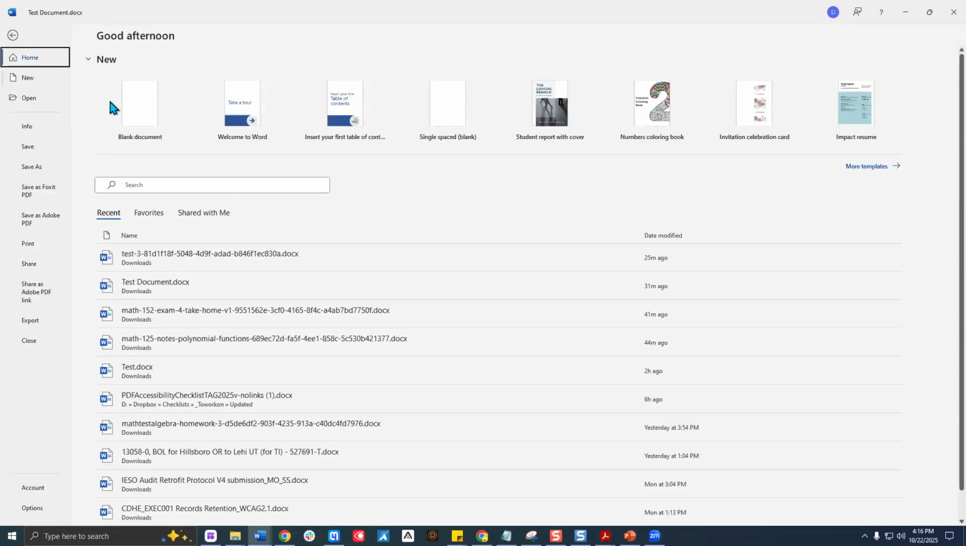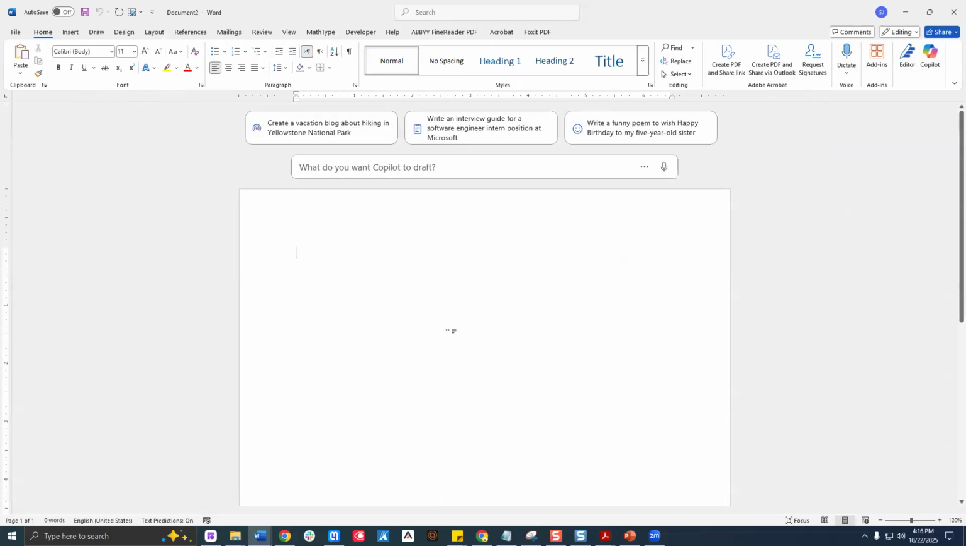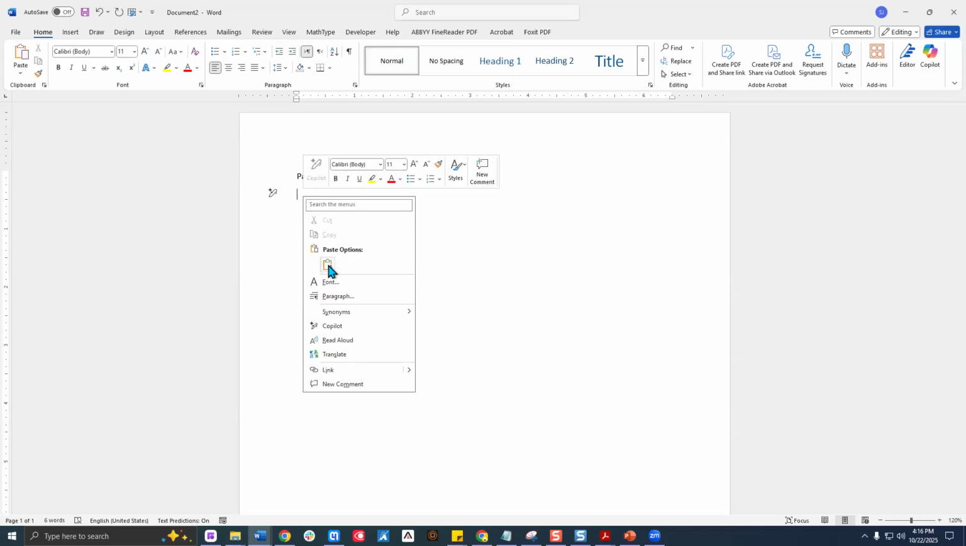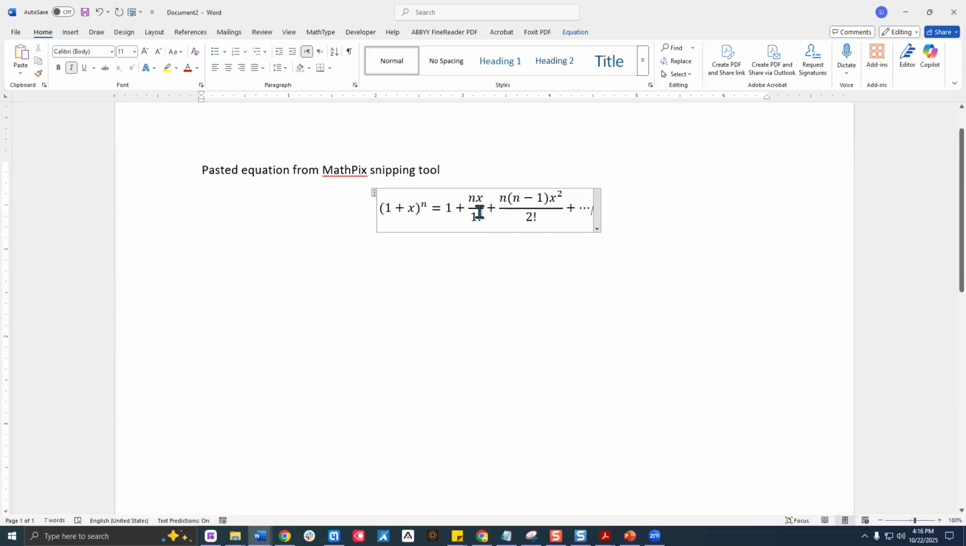Let's just do a brand new Word document with nothing in it. And this will be our pasted equation from MathPix snipping tool. I'm going to select my enter key, and then I'm going to use my keyboard shortcut, or we can right click and paste. And it pastes that equation based on the snipping tool into my Word document.